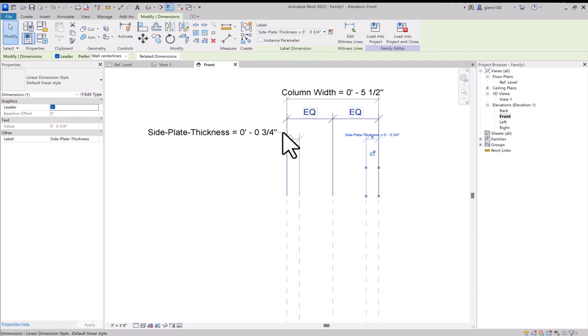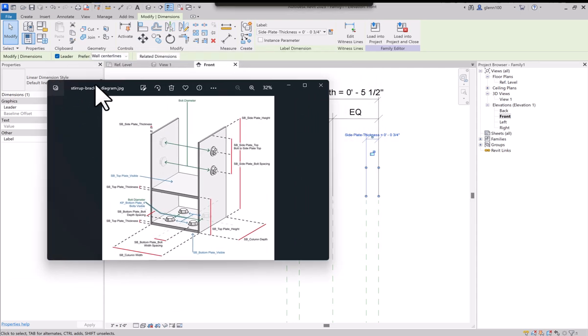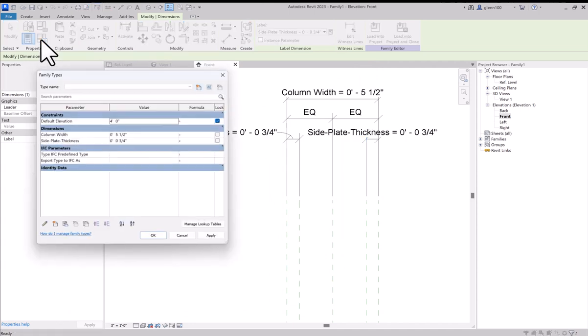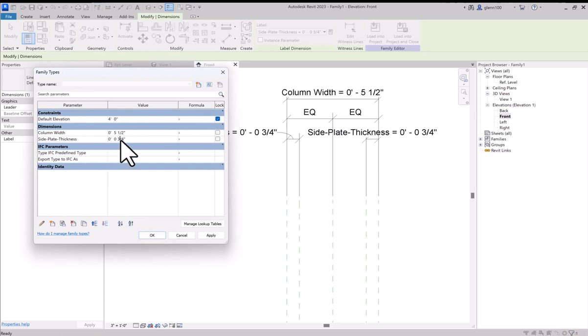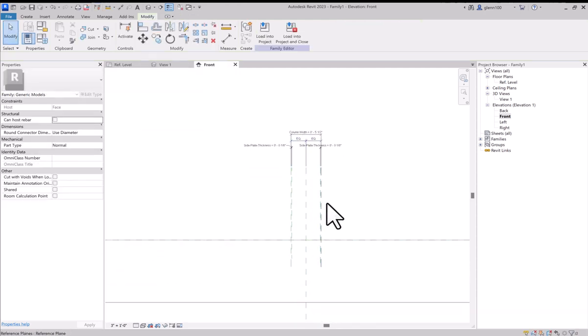Now, actually, we don't want it 3/4 of an inch. That's way too thick. If we look proportionally here at the stirrup, that's probably 1/8 of an inch. So I'm going to change the value here from 3/4 to 1/8 of an inch. And to do that, I'm going to click on Family Type and go up here and type in 1/8 of an inch. Okay, and apply that. And notice it moved both of those lines because they're both set to the same parameter. Okay, so now I have the sides set up.